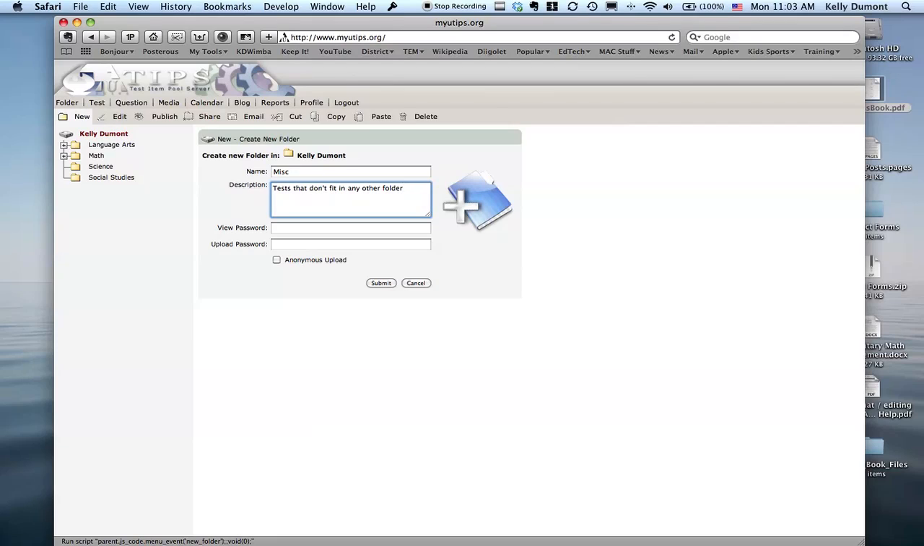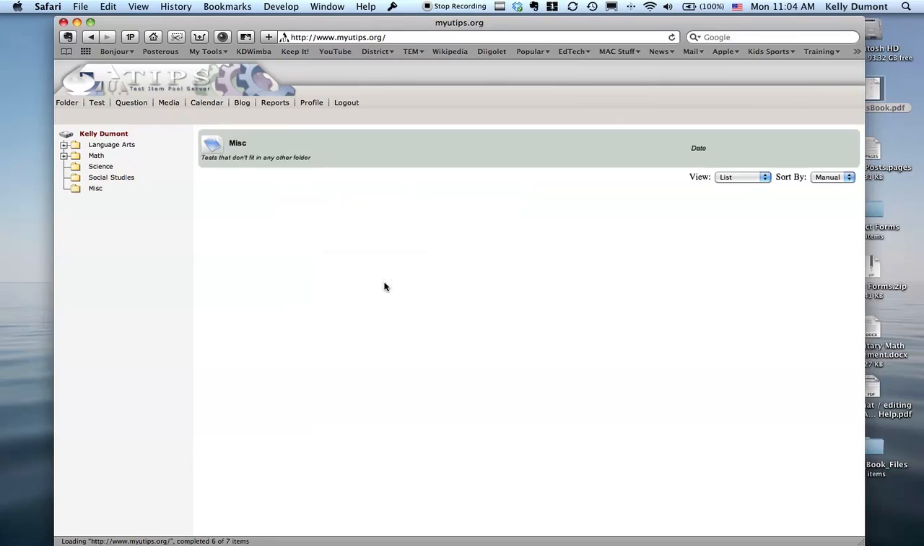If you want to password protect a folder, you can. You can have a view password. You can also have an upload password. I'm going to leave it just as it is. I'm just going to give it the name and the description. I'm going to click on the submit button. And now here you see the new folder called miscellaneous created.